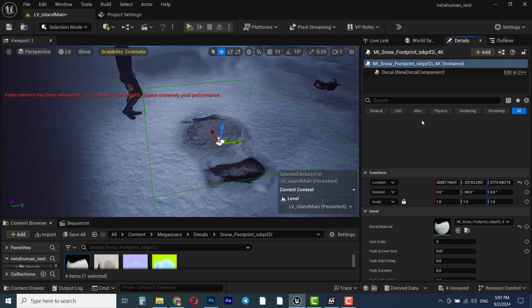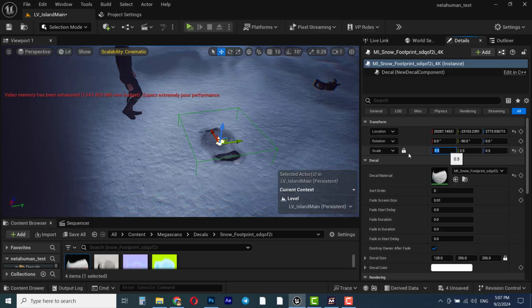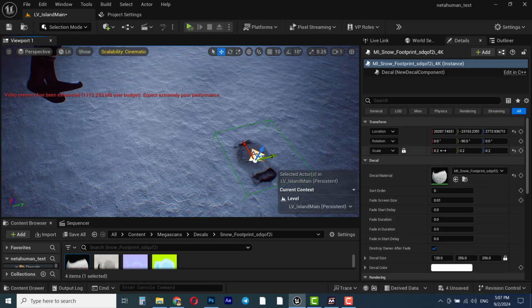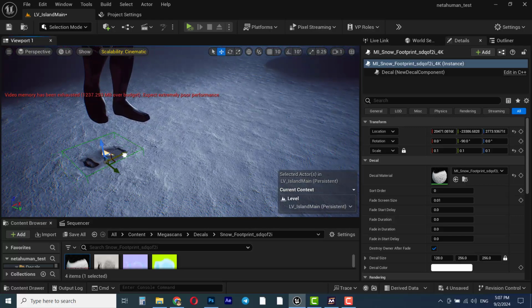You need to make it smaller. From the scale section you can type, for example, 0.5 or 0.2. I guess it's too big. 0.1. Move it with these handles and place it at the bottom of the shoes. Rotate it with E.